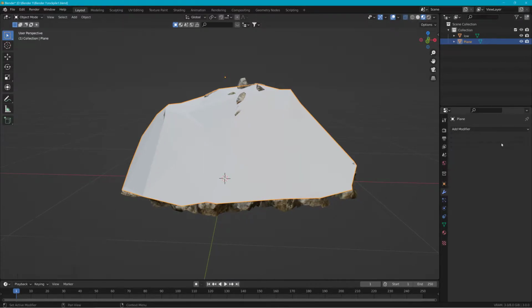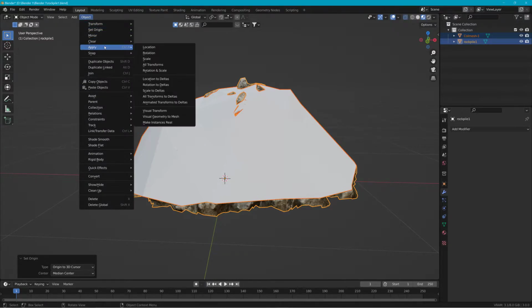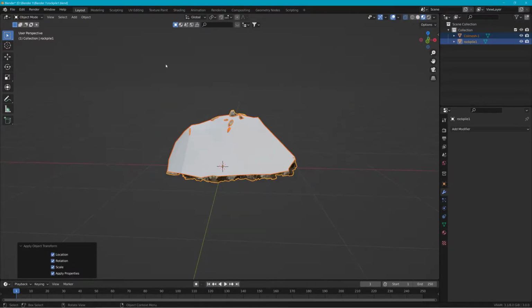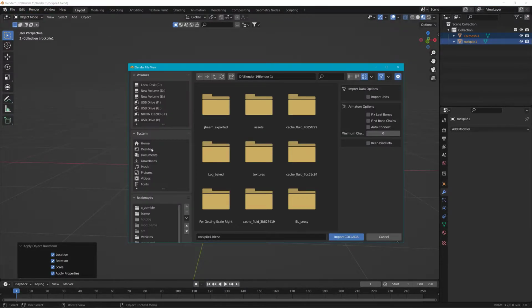So I'll apply this. I'll double click this and I'll call it COLMESH-1. I'll rename this low to Rockpile. You don't have to, it's up to you. Rockpile 1. Now both of these objects, I'm going to select them both. I'm going to say object, set origin to 3D cursor, object, apply all transforms, and I'm going to import in a model from the game of the hopper.